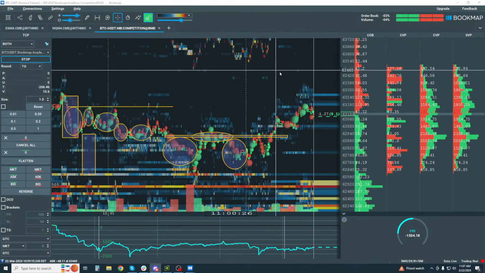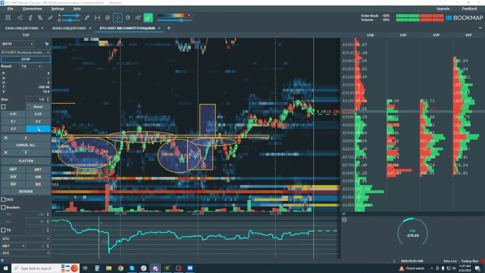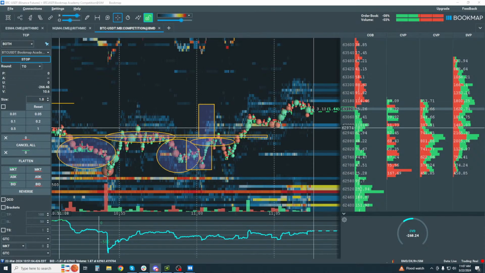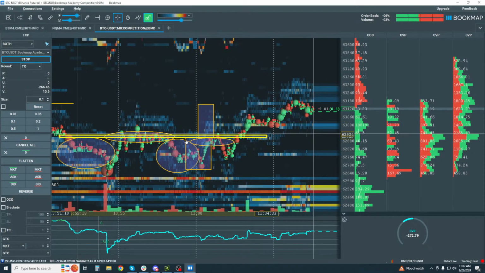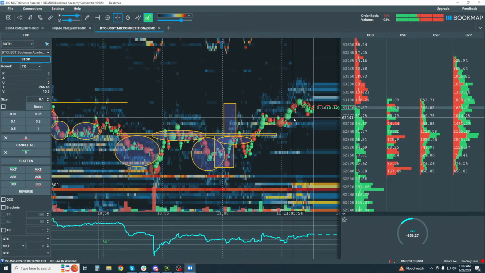We can take some action in here. I'll do it in demo, well, I'll do it for the competition, but just note that every time you hit the button in here, you will be charged a commission. That's part of the competition, which puts a much more realistic spin on things.